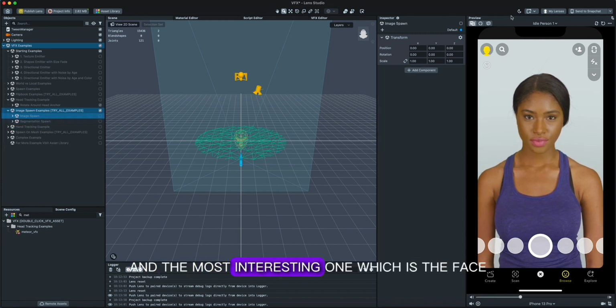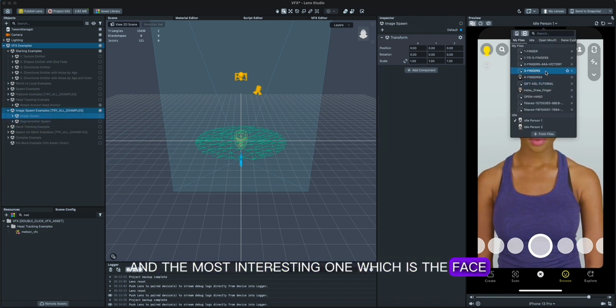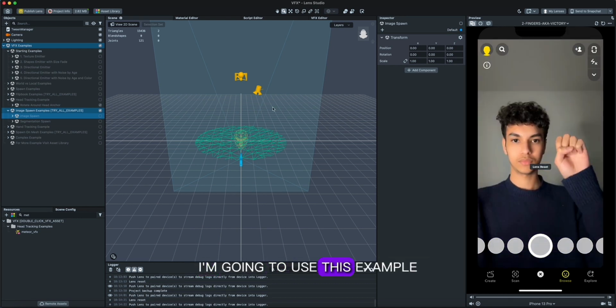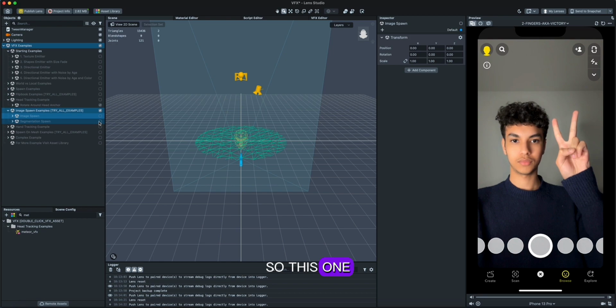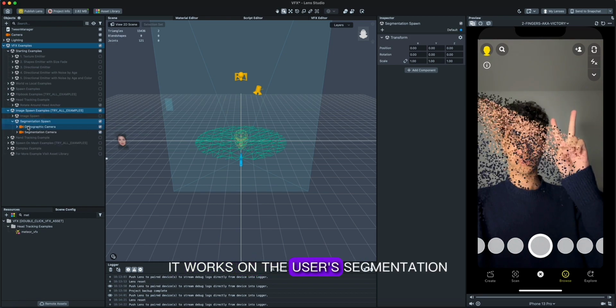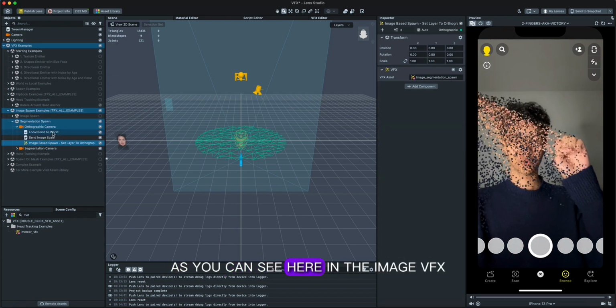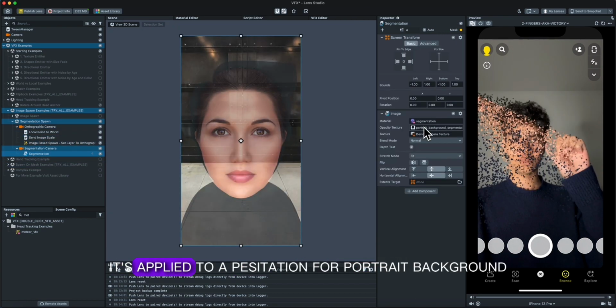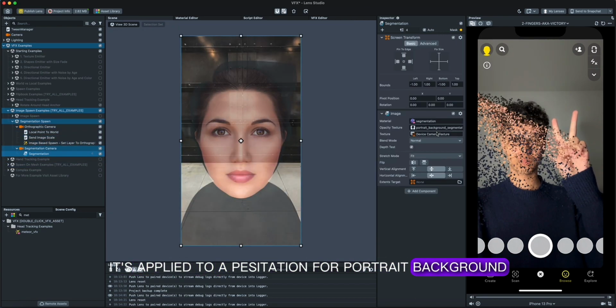And the most interesting one, which is the face. Let me show you how this works. For example, I'm going to use this example. So this one is segmentation. It works on the user's segmentation. As you can see here in the image VFX, we have the segmentation. It's applied to the opacity texture for the portrait background.